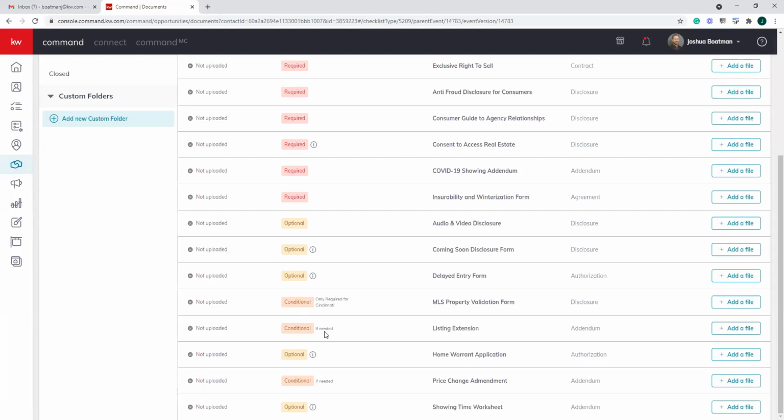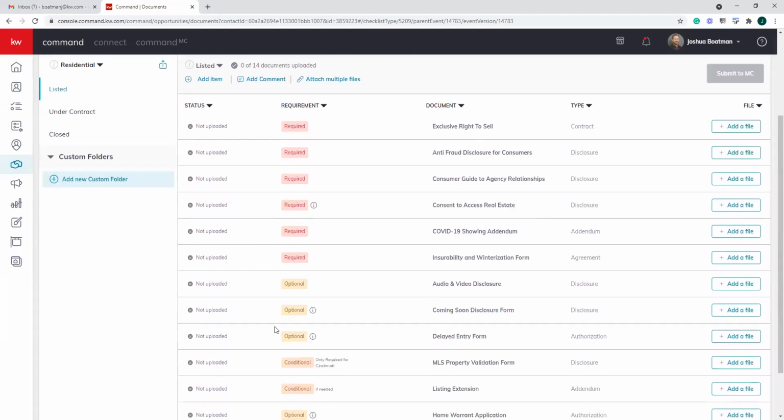Conditional are basically required documents that, if they meet a specific set of criteria, are in fact required. So for instance, if you need a validation form, if it's listed in the Cincinnati MLS, right? They have a validation form that must be filled out and signed by the seller, where they basically approve everything that you've put within the property description, right? The seller has to sign off on that. Pretty simple.